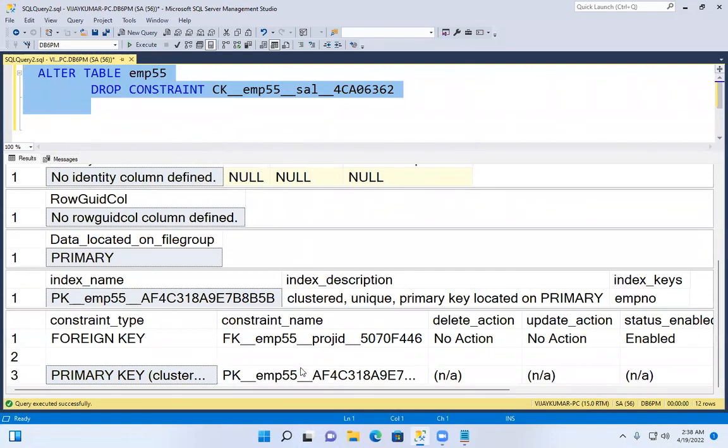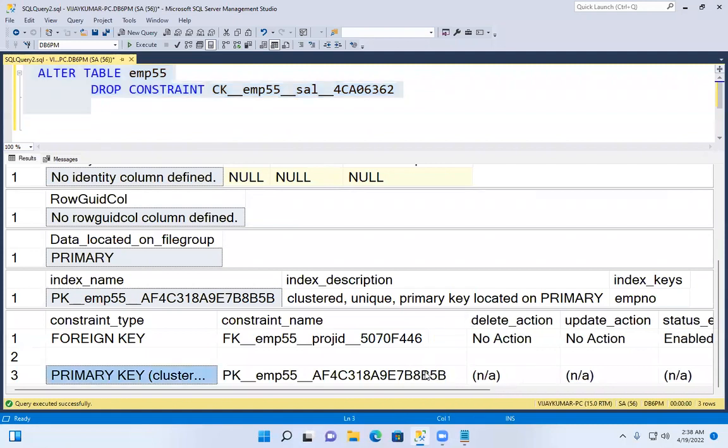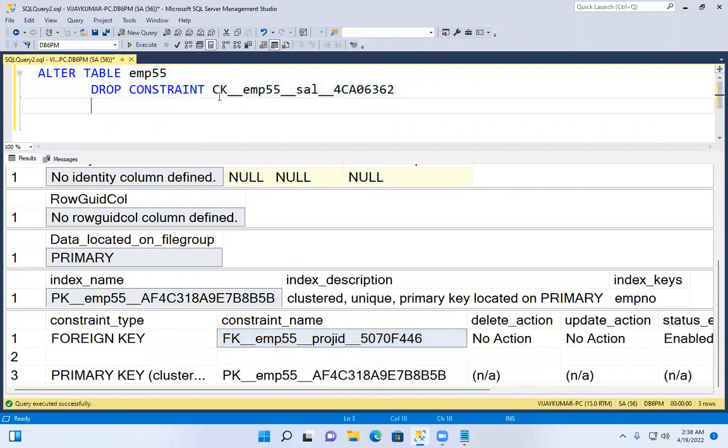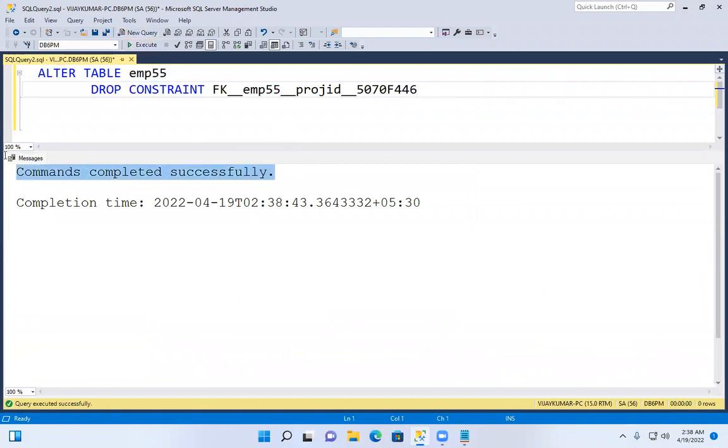If you want to drop the primary key, or you want to drop the foreign key, it is the same thing: alter table name, drop constraint, foreign key name. Just give the foreign key name. After giving the foreign key name, commands completed successfully. The foreign key is removed. When the foreign key is removed, the relationship between the two tables is removed.